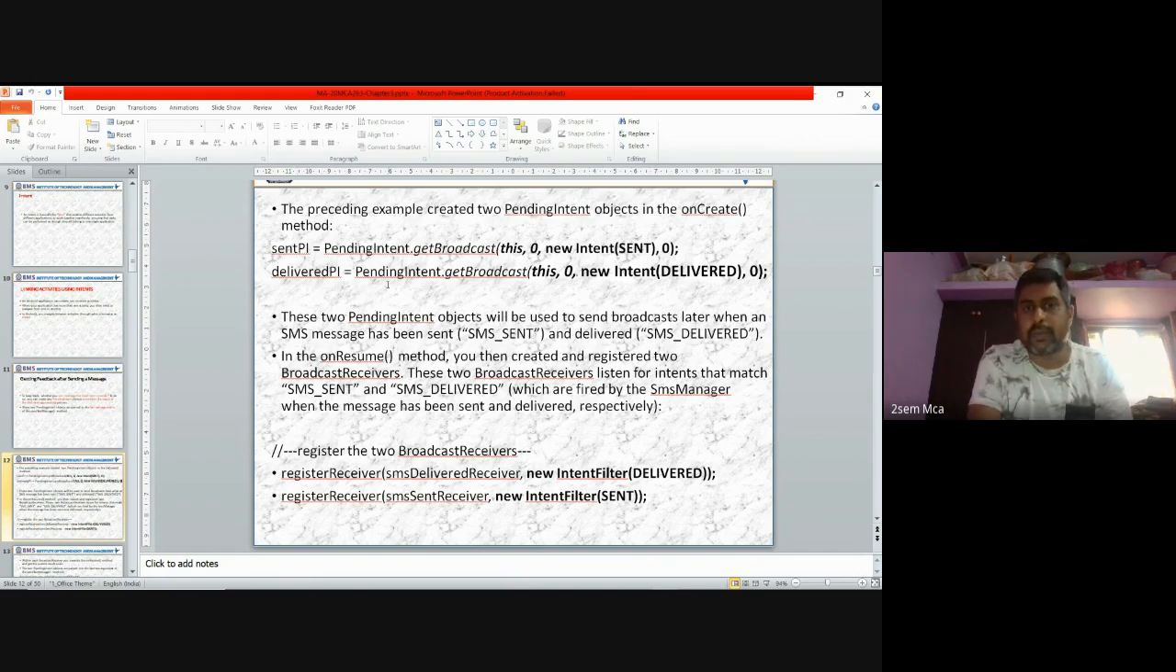Similarly, deliveredPI is a pending intent that you use, and you send an intent as DELIVERED, with capital letters being a must here. Once the delivered status is available, it will come back to deliveredPI. These two pending intent objects will be used to send a broadcast later when an SMS message has been sent, that is SMS_SENT and SMS_DELIVERED.